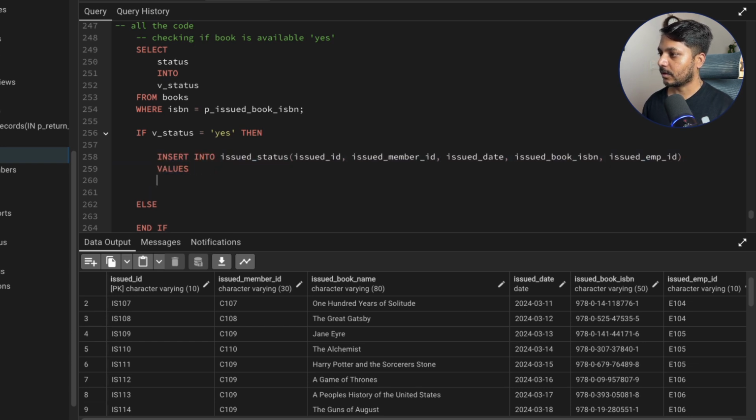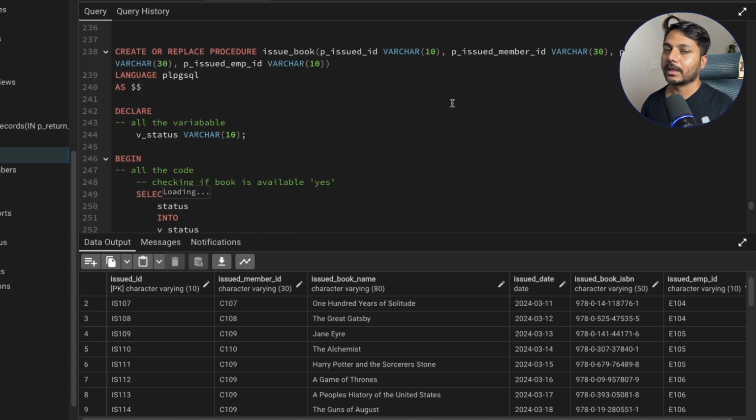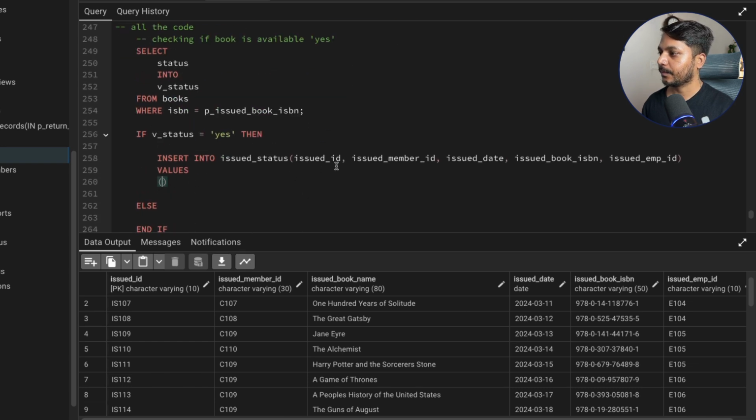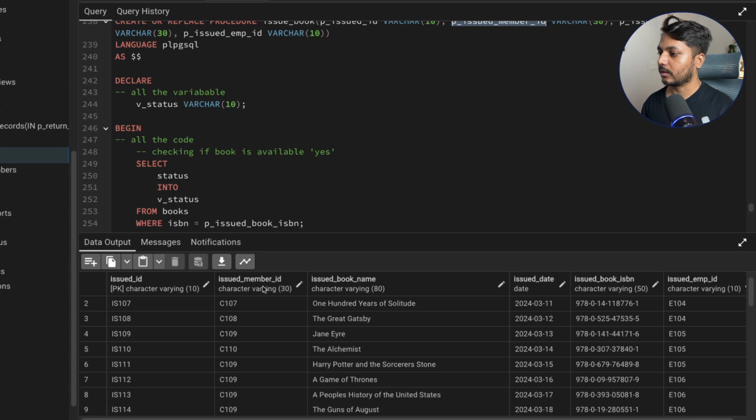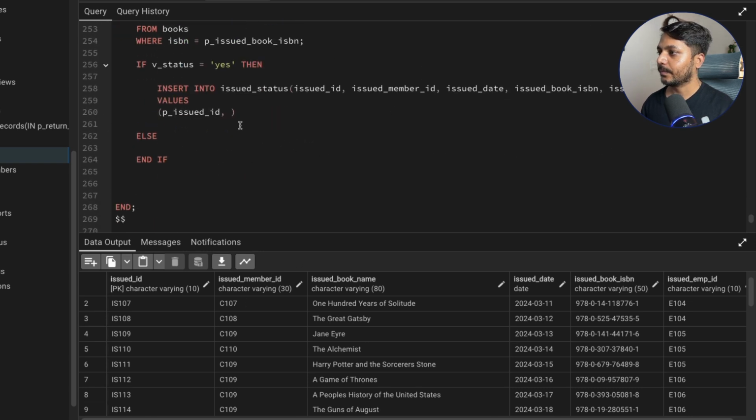So I would say values, what I want to add. So the values I want to add are whatever the employee has entered. So I want to add here the issued ID as a parameter of issued ID. Okay, so this is going to be entered by the employee. Next what I need is the issued member ID, which is again going to be entered. That will go into the member ID.